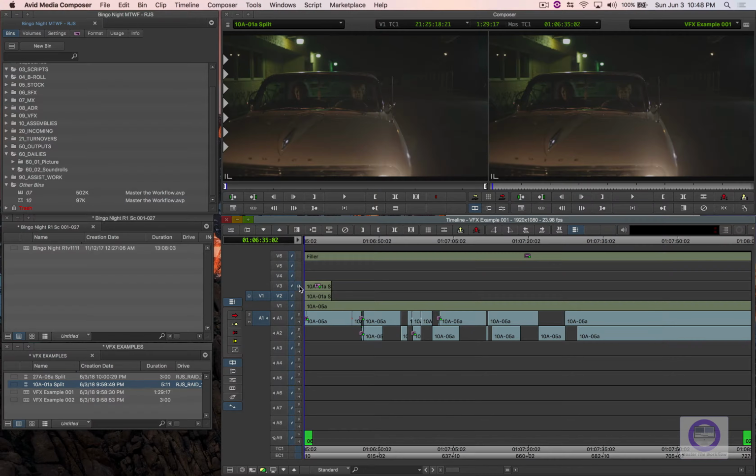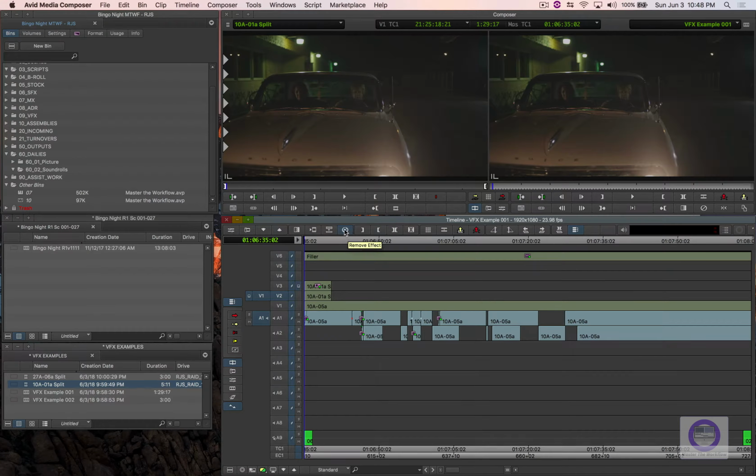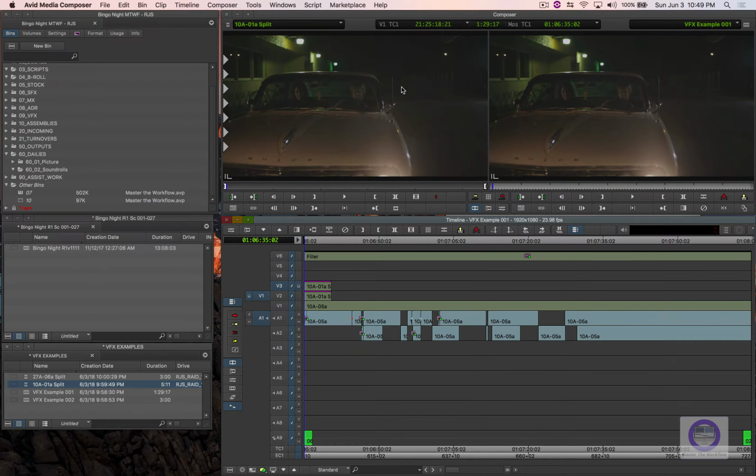So we have our roto. In fact, I'll solo it. You can see there's our roto work. Let's just go one step back so you can see this from the beginning. You can see we have dupe detection is telling me that this is the exact same shot. So let's go back into effects mode.